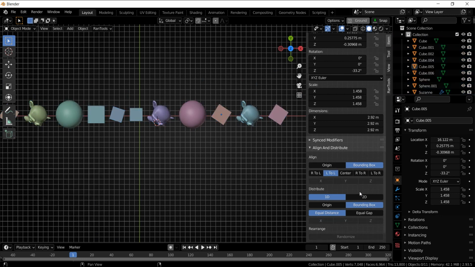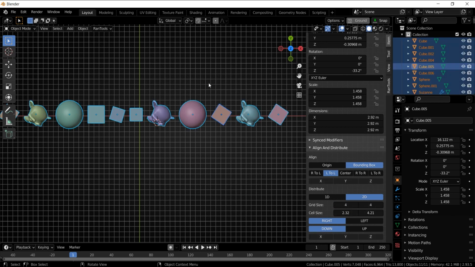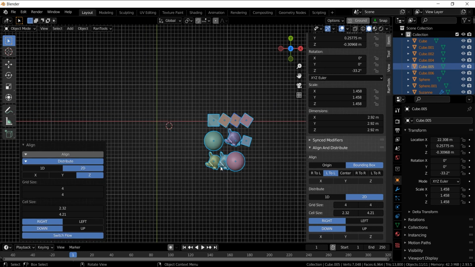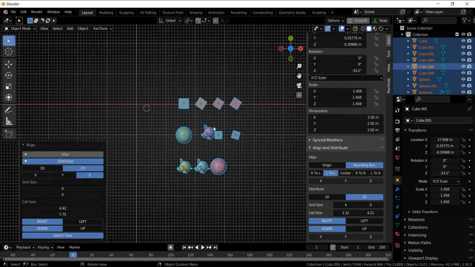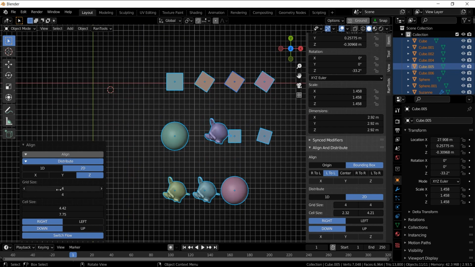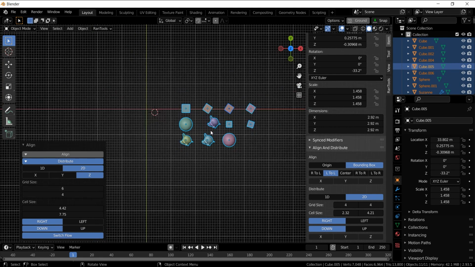And now let's talk about 2D distribution. Let's increase the grid size a bit and cell size a bit. Select all the objects, and let's distribute them on the Z plane. This is the Z plane. Press Z, increase the cell size a bit more, and as you can see, if I change the grid size, I can do that here.